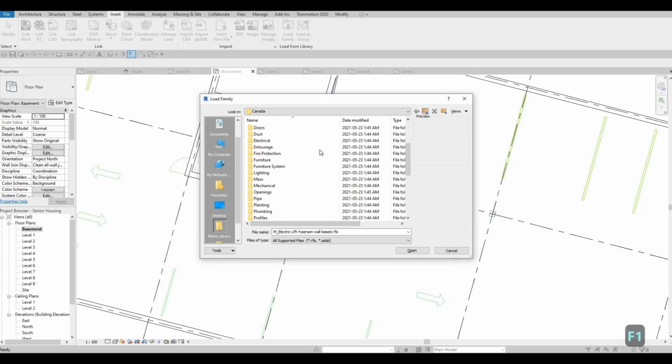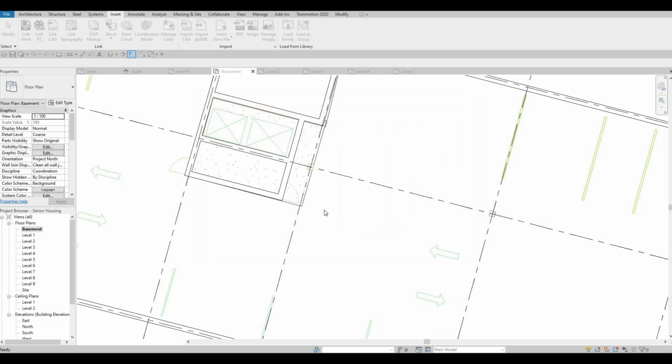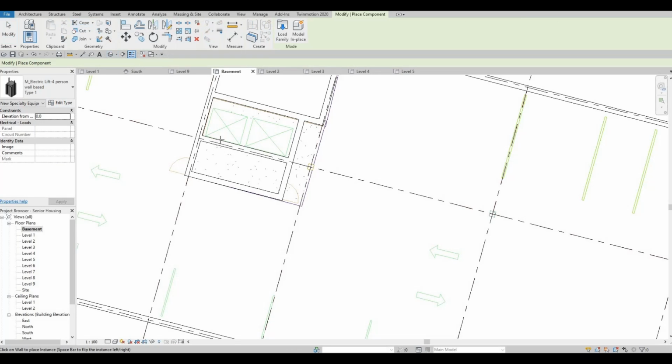So what you have to do is scroll down and look for specialty equipment. And then we have elevators and lift. And what we could do is we could load one of them. So I'm going to load this 4-person wall base. Open. And then after that, go to architecture and click component. And then here we're able to add the lift. So we're going to add it right here and then on this one as well.